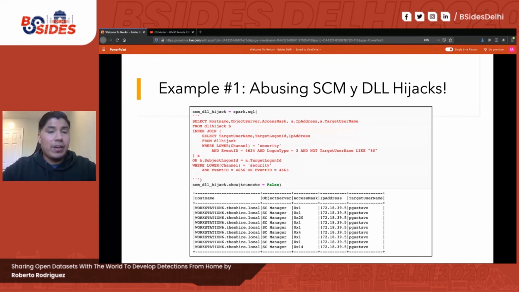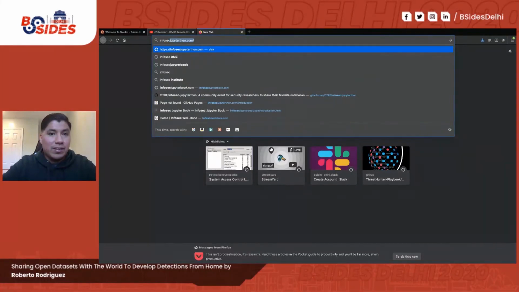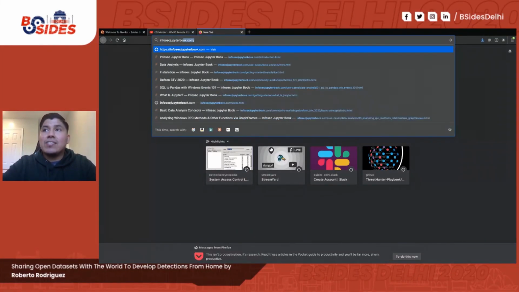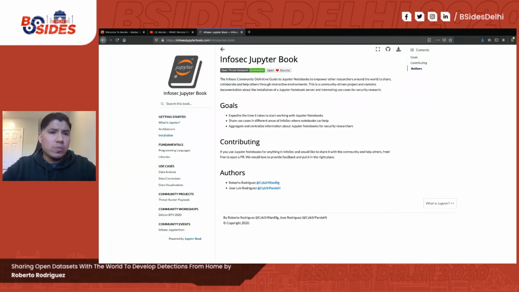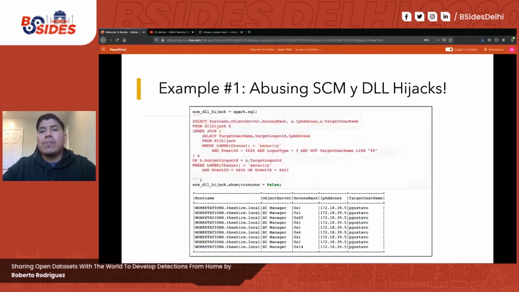I also have a specific website that you can go to. I can just show it, since I can see that you guys can see my browser tabs. If you go to InfoSec Jupyter Book, for example, I also put together that project so you can get familiarized with it. Okay. So, for example, in this rule, I was able to query for any indicators that the SC manager was being queried, for example.